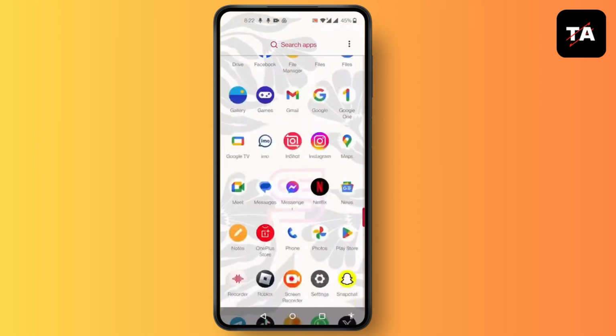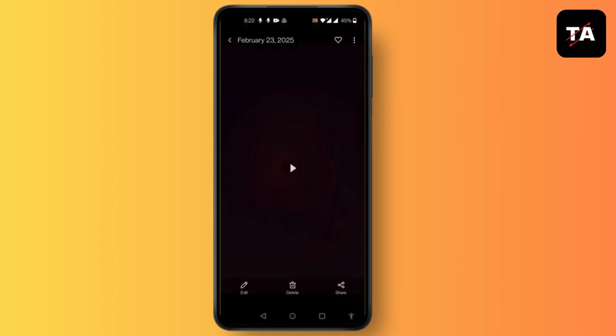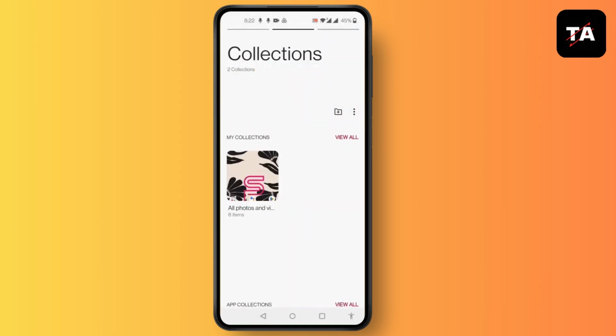First, open Gallery. You'll find this kind of screen pop up. I'll show you an example if you delete from where you can recover. As you can see, I've deleted this.